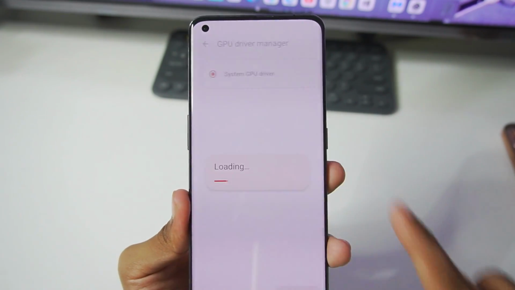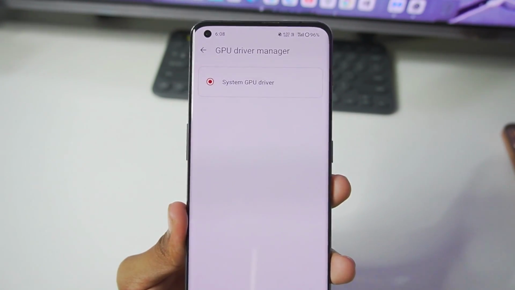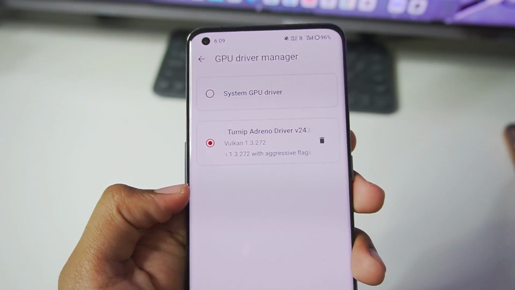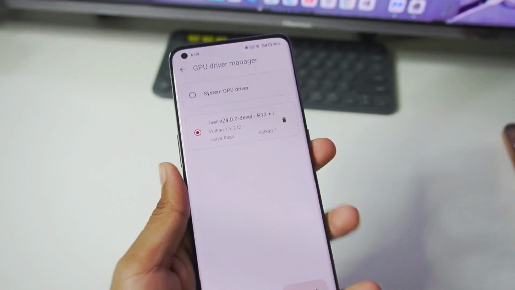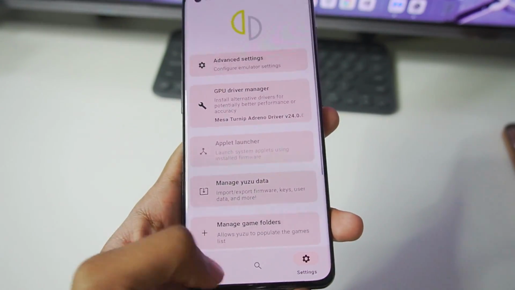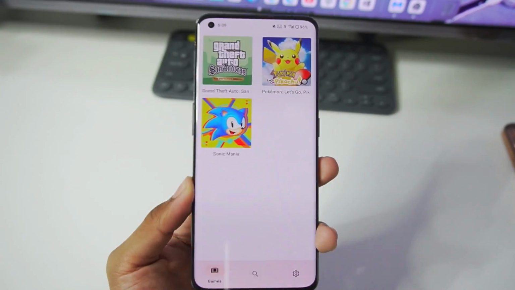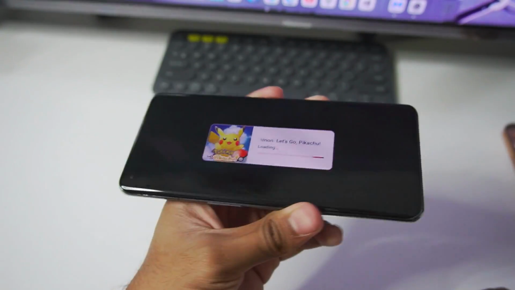I also recommend you guys to go to GPU driver manager and make sure to add the latest version of Turnip driver. Now the latest Mesa Turnip Adreno driver is the revision 12, and I will be using the aggressive version of this Mesa Turnip Adreno driver, which is supposed to provide even better performance on low-end Android devices, so the devices below Snapdragon 8 Gen 2. Anyways, I have a Snapdragon 8 Gen 2 device, so it shouldn't really matter.